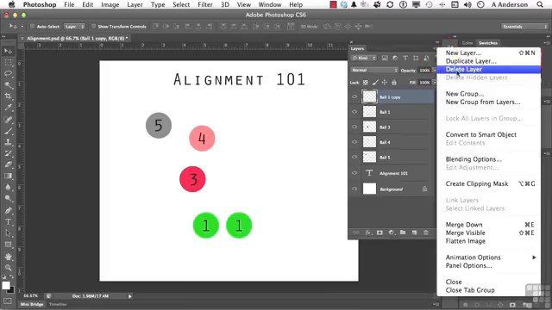Layers panel is an important area. We're just getting started on it, but we can manage, work with it, and control it to our advantage as designers in Photoshop. On to the next.